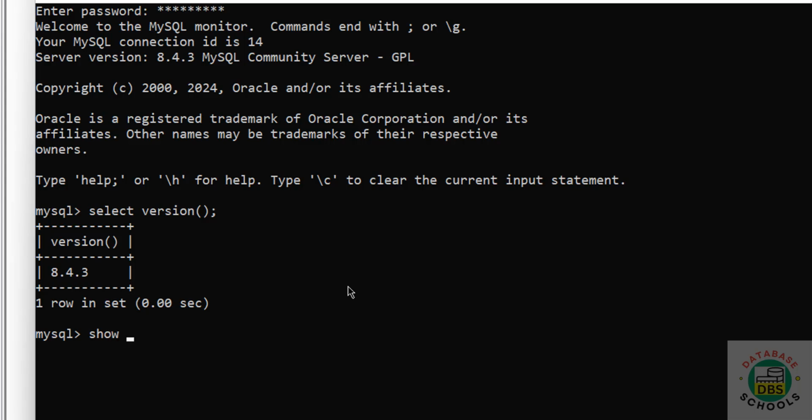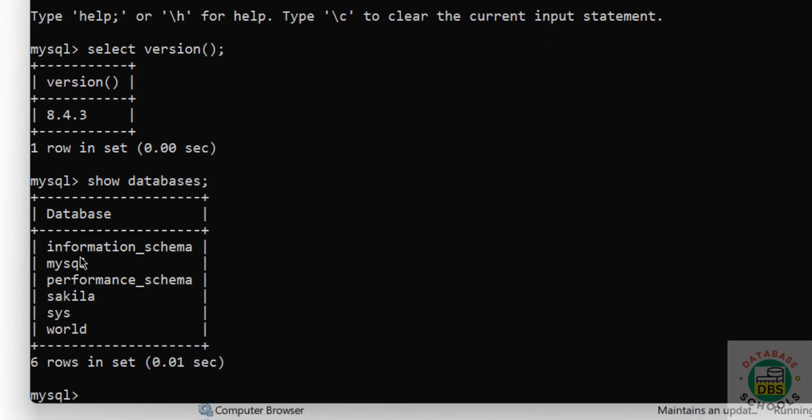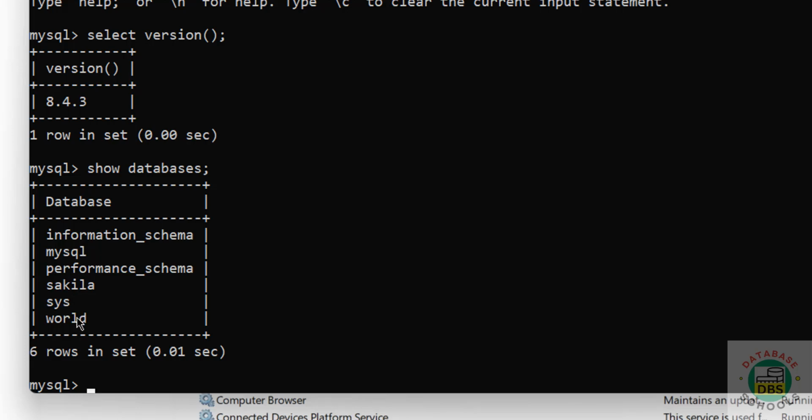If you want to see the list of databases, just give show databases. Except this sakila and world database, the remaining databases are default databases that come with MySQL installation. Okay, if you want to see the list of users, show users. This won't work, I just want to show you the command and error information.